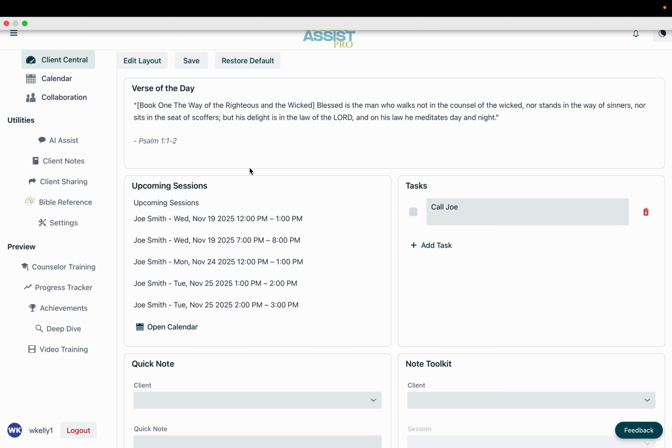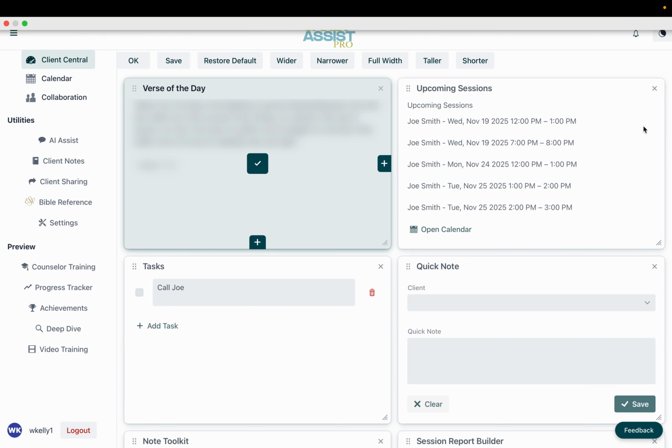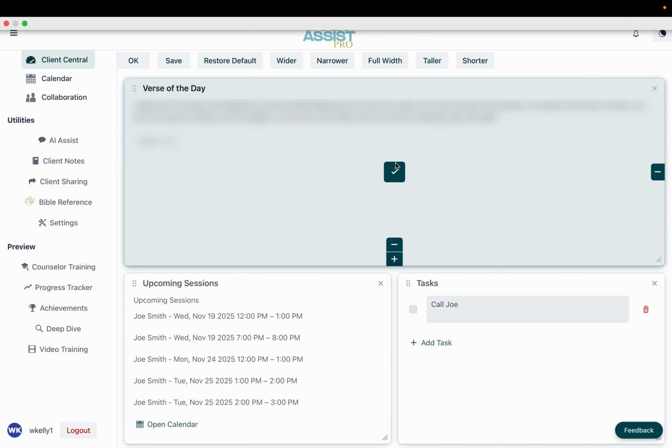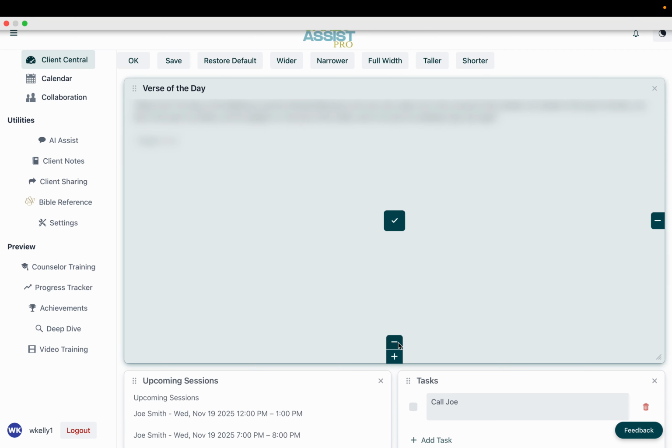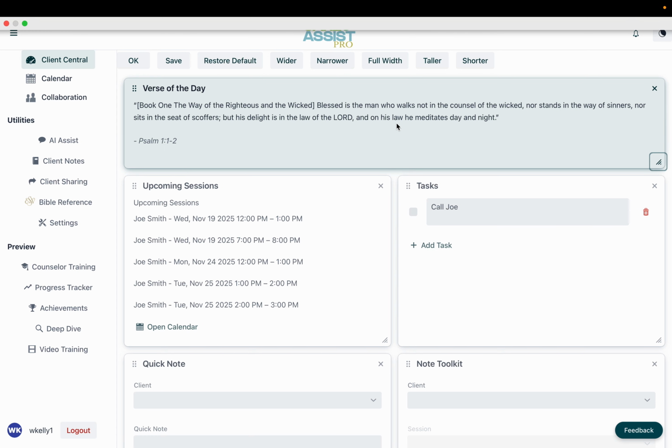The first thing I want to show you is how to edit the layout. So this is pretty simple. You hit edit layout and you have this little button over here. You can collapse the box, you can expand the box, you can expand it both ways, however you want to expand it. And you can hit the check mark, which then sets it, and then you can save it.